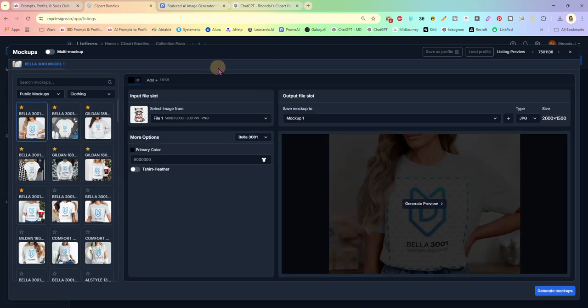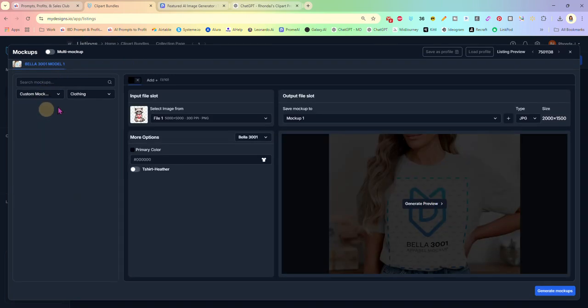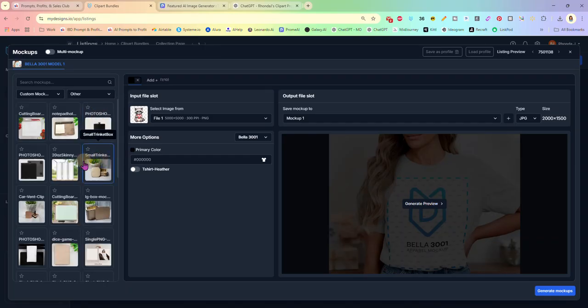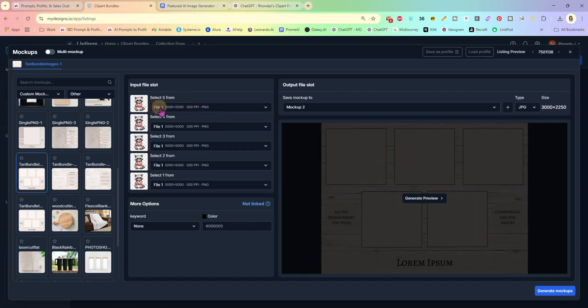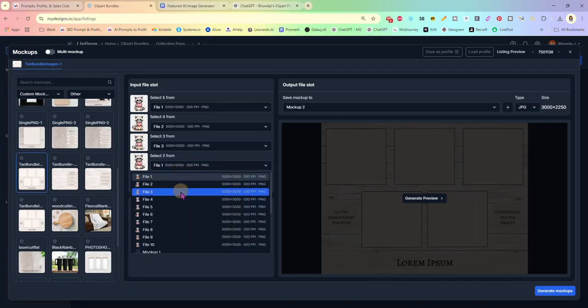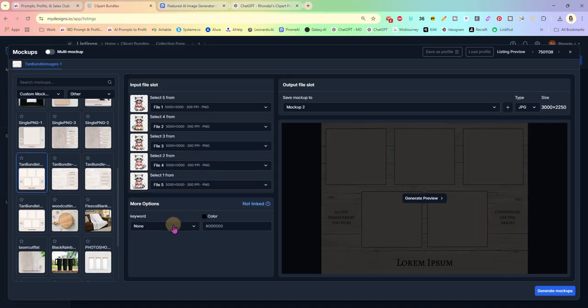All right. Now I have custom mockups that I have uploaded, and they are specifically for bundles. Here's my first one. And I'm going to select file 1, file 2, file 3, file 4, and file 5. And then we want our text to come out of our primary keyword. And it will populate this image with all 5 of these.